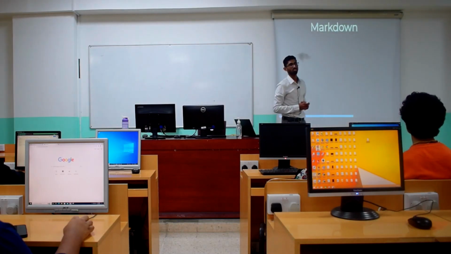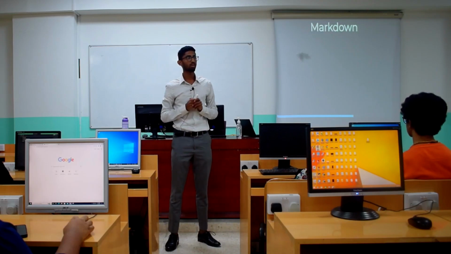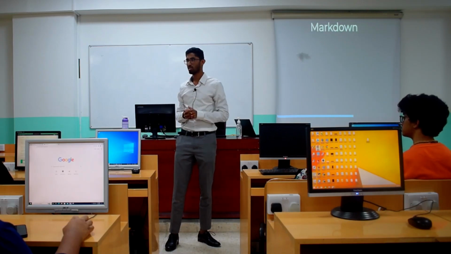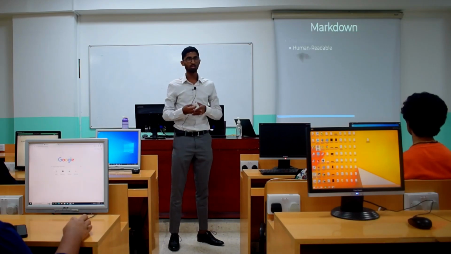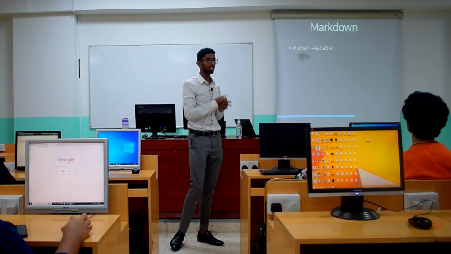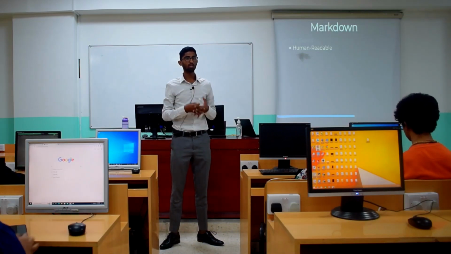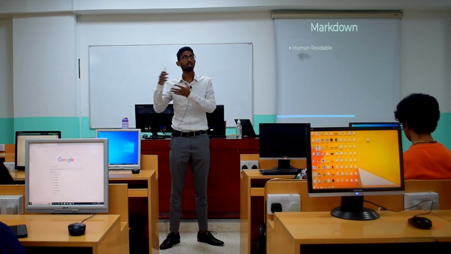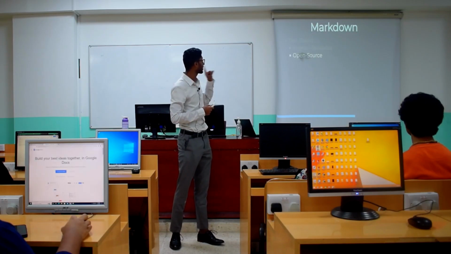Now what is Markdown? Markdown is a markup language that is used for rendering documents into HTML, PDF, and so many other formats. Markdown is text-based, which means that it's human readable. So you don't even need any application for using it. You just need Notepad to take the notes. The only time you need any application or an external program is to render the notes into some other format, which I'll be demonstrating. And another thing is that it's open source.